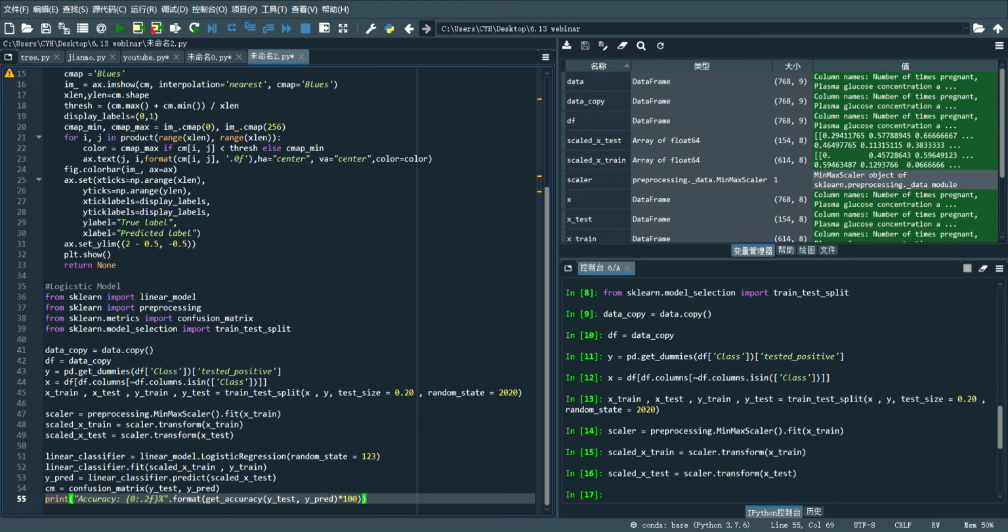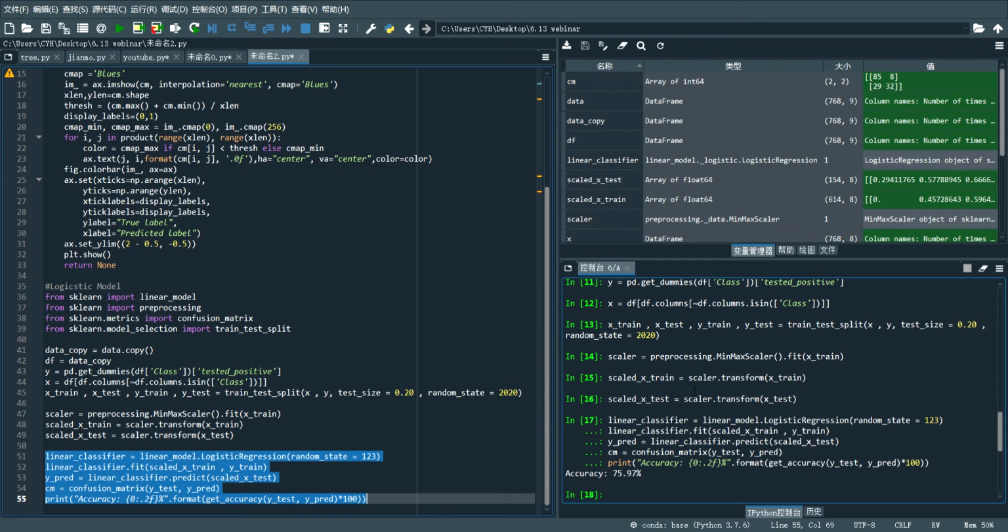We use this linear model, logistic regression, to build a logistic model, and we set the random state to ensure the results are the same. First, we use the train set to build a model, and use the test set to predict, and we can get the confusion matrix and return the accuracy of the model. Then we can see our accuracy is here.